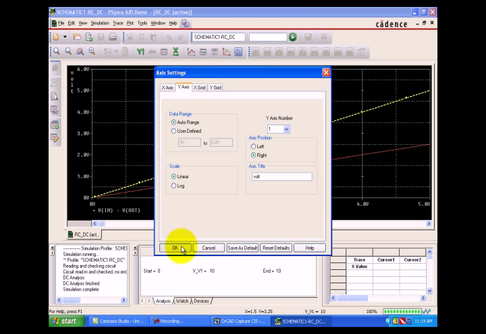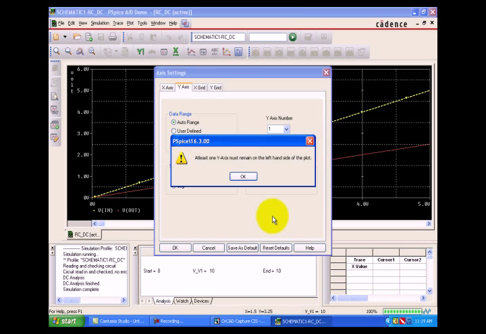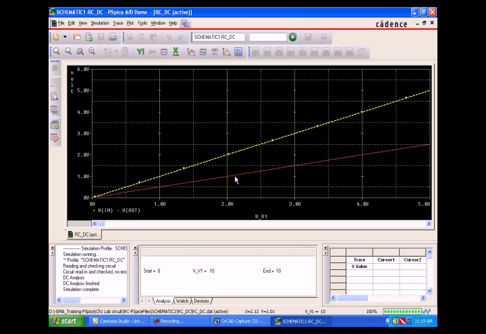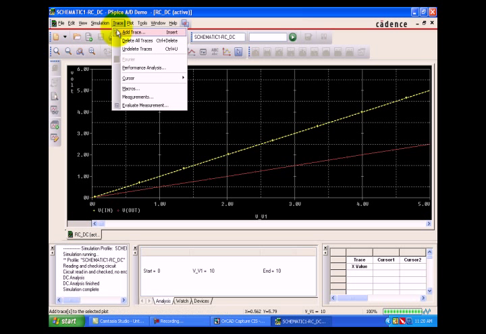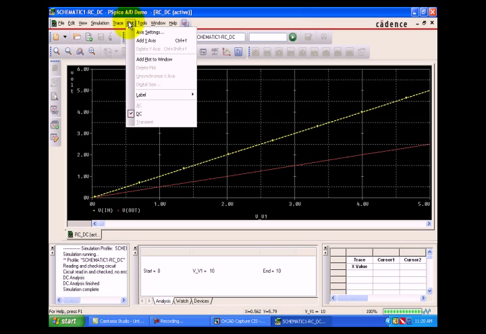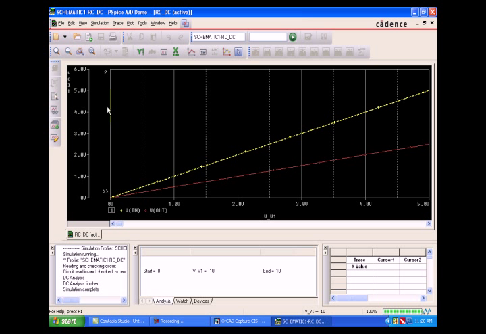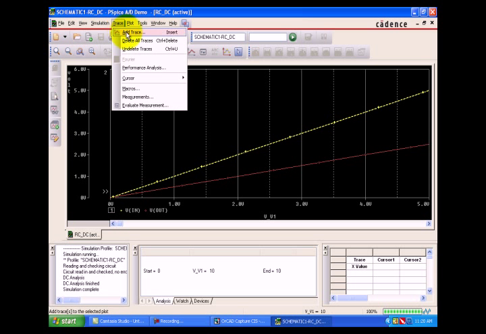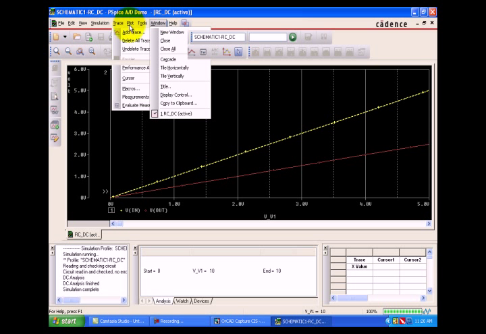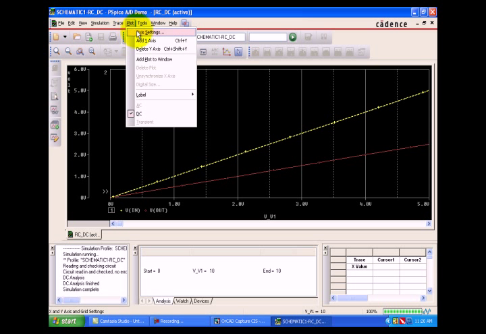In the settings, go to the y-axis. The axis position is now right. This is the y-axis, 0 to 6 volts. Add it on the right.